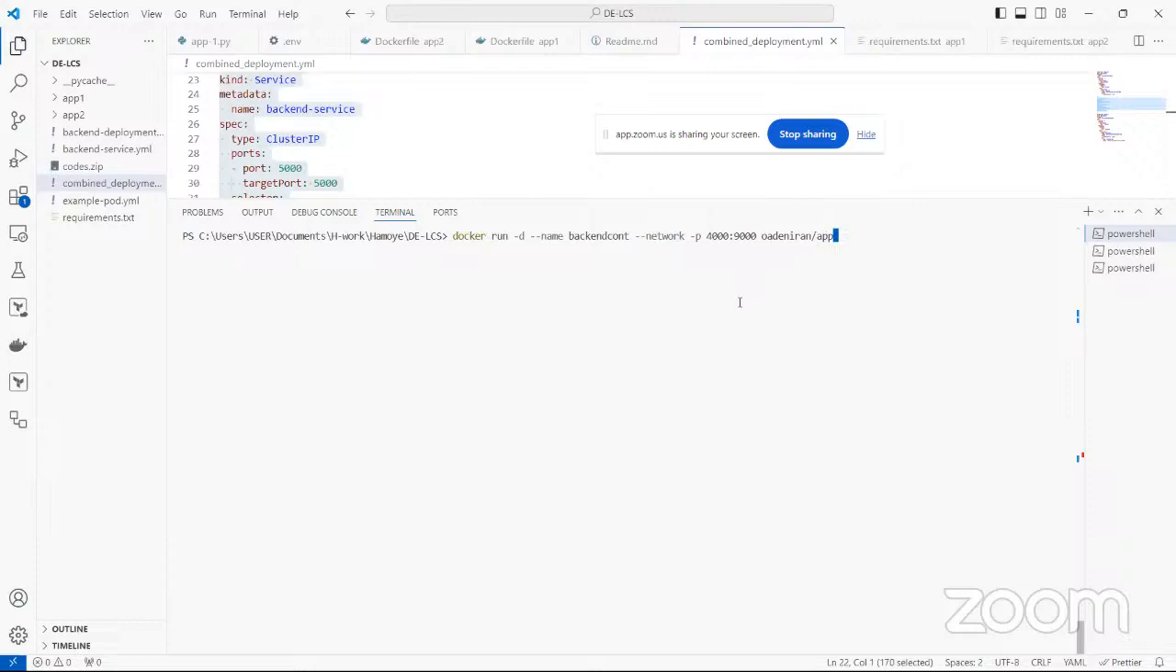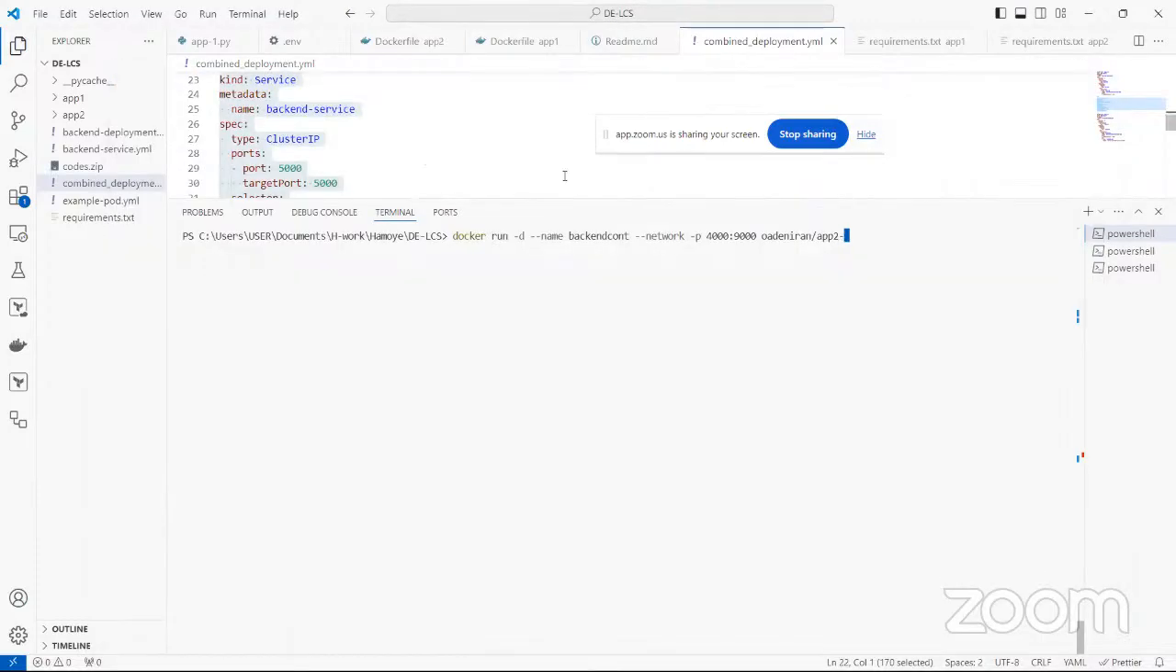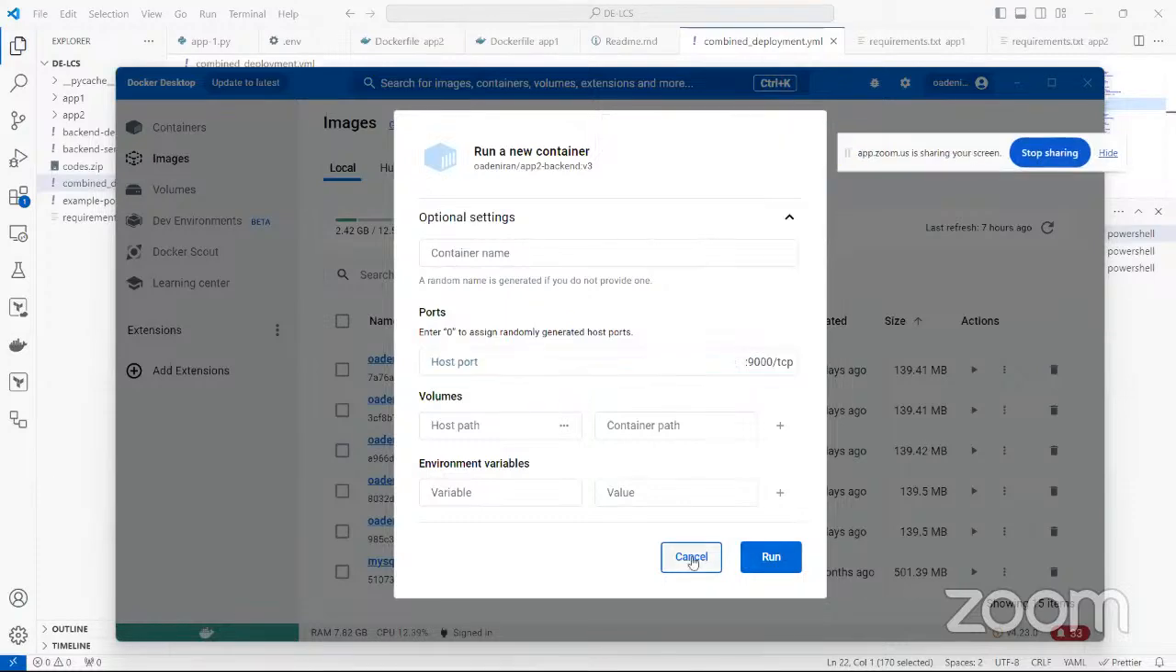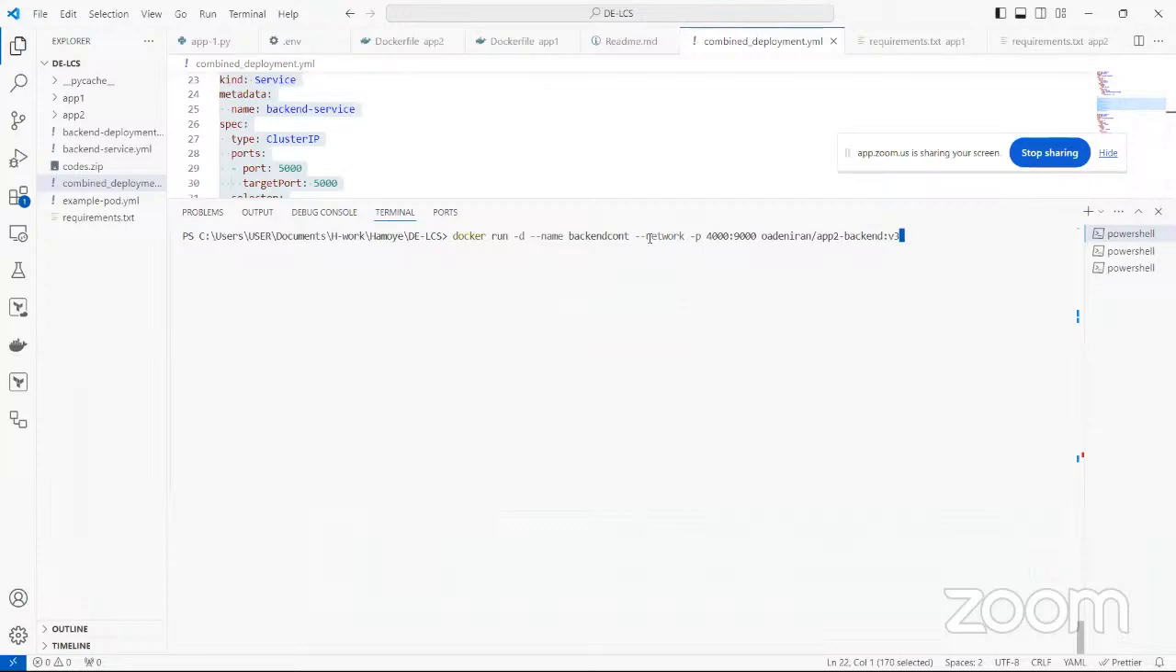slash app2. Let me just confirm. App2 backend, version 3, basically. So this is the command to run a container. What we have been doing previously, where we run containers using the GUI, this is the command line equivalent. The major difference now is that we're adding the network. I forgot to specify what the network is.